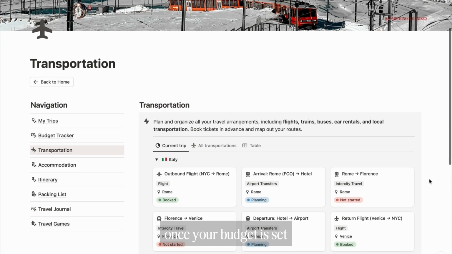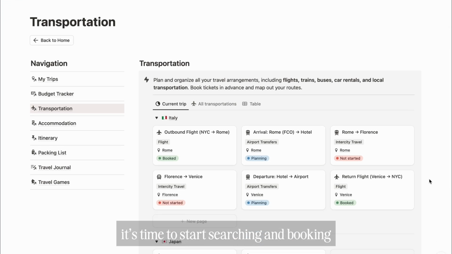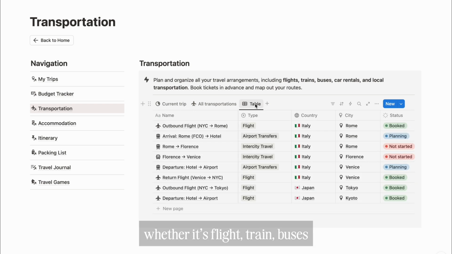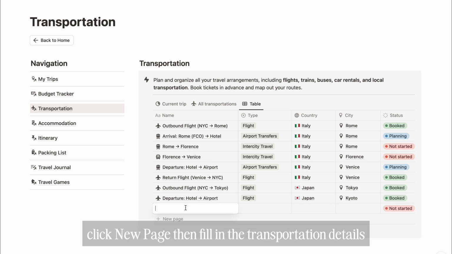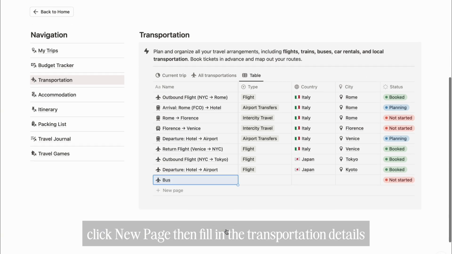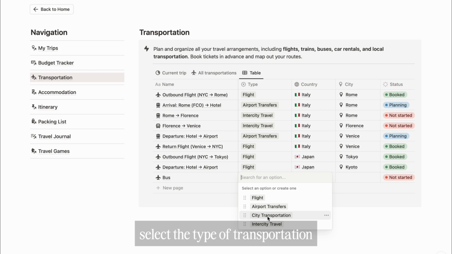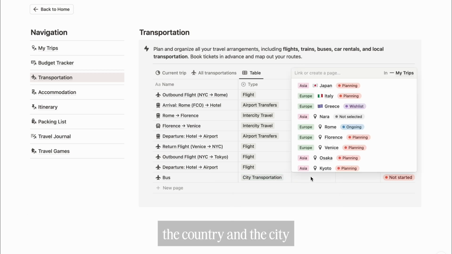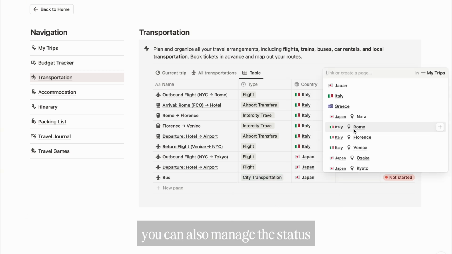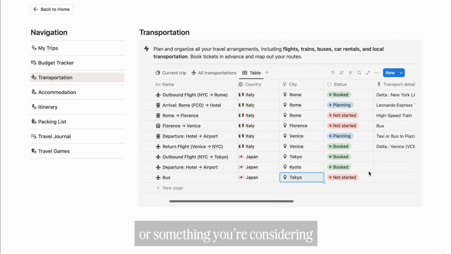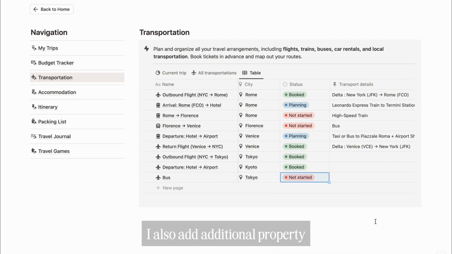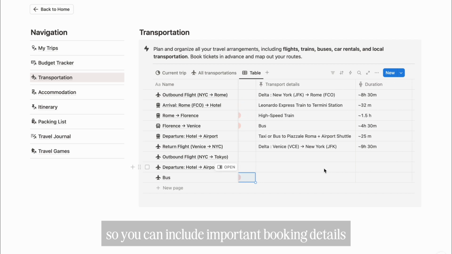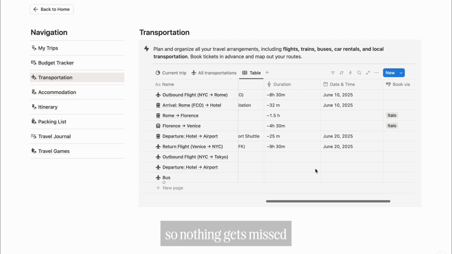Once your budget is set, it's time to start searching and booking your transportation, whether it's flights, trains, buses, car rentals, or any local transport you want to manage. Click new page, then fill in the transportation details. Select the type of transportation, the country, and the city. You can also manage the status, whether it's just a plan, something you're considering, or already booked. I also added additional properties so you can include important booking details so nothing gets missed.